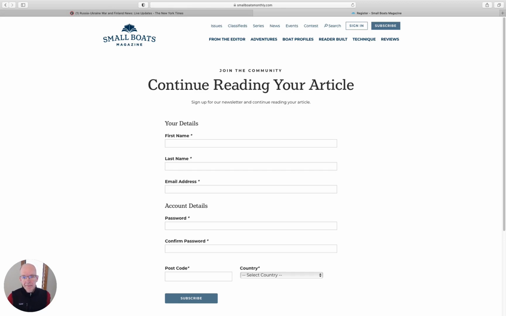So what's the bottom line? Set your meter to one free article per month. Set up a free registration to offer access to a few free articles each month, let's say, maybe 2 or 3 if you're a news publisher. If you're a long-form magazine-style publisher, you may only offer just 1 additional article per month, or do as Small Boats did and offer 1 article, period.